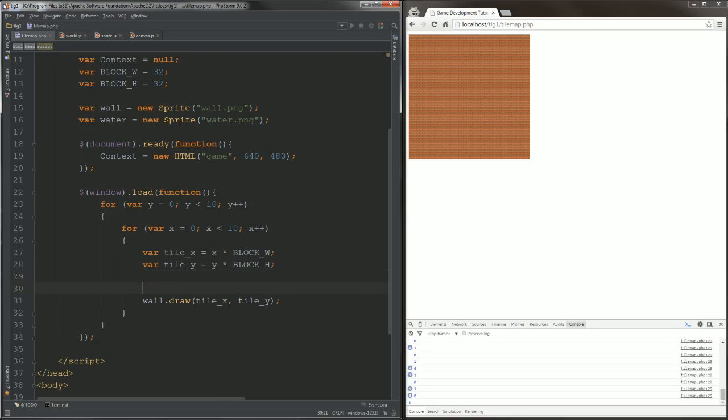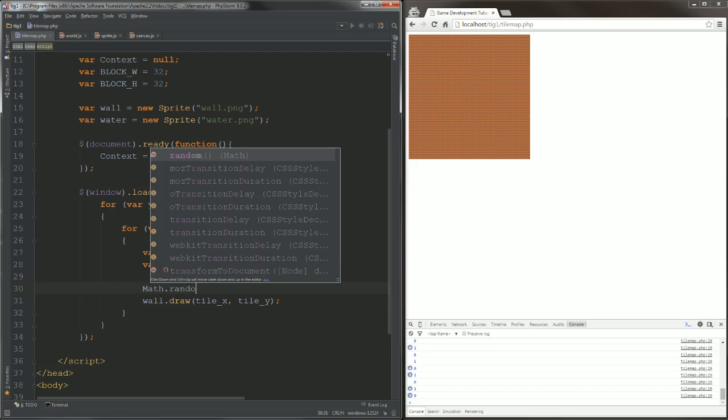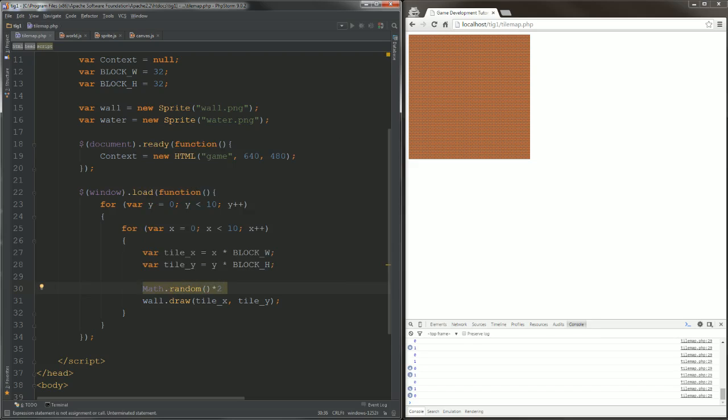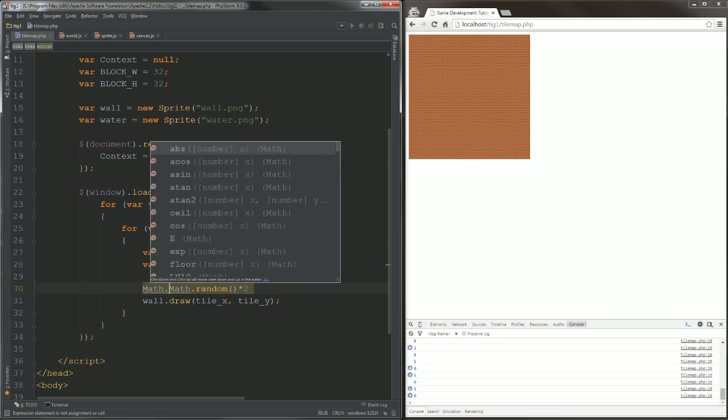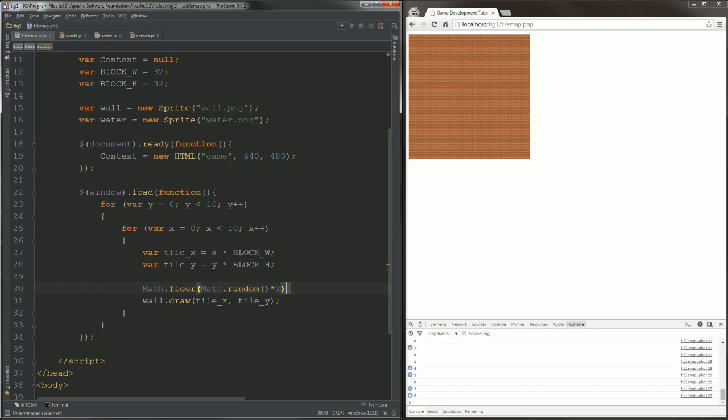Now, to make this a little more exciting, we can use JavaScript's random function to randomize between two different tiles. Random times two will give us a number between 0 and 2 or so. But we need to use another math library function, and it's the floor function. So we need to wrap this random number we just generated with Math.floor. Because Math.random returns a floating point number, converting it to a floor will give us the lowest integer.